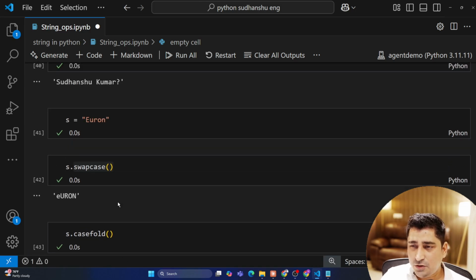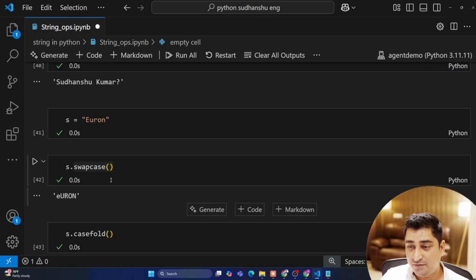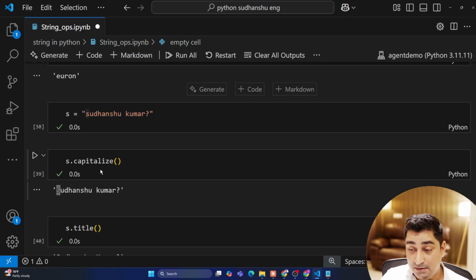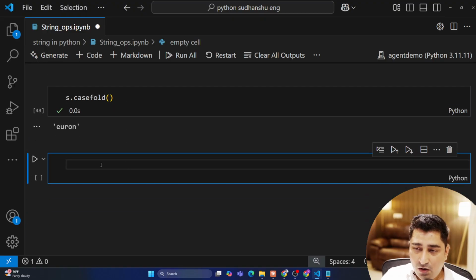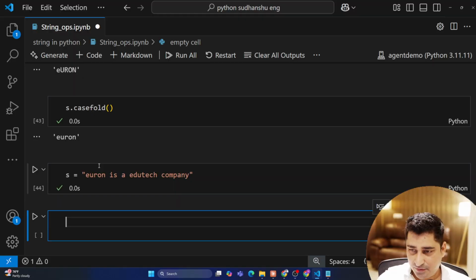Now, upper is fine, lower is fine, swap case is fine, casefold is fine, capitalize is fine, title is fine. All of these functions are basically inbuilt functions. Let's try to understand a couple more inbuilt functions. Here I'm going to create a string s, Euron is an edutech company. Let's suppose this is my string.